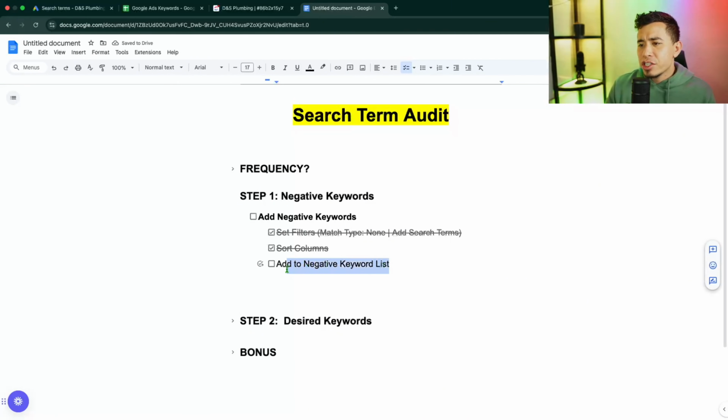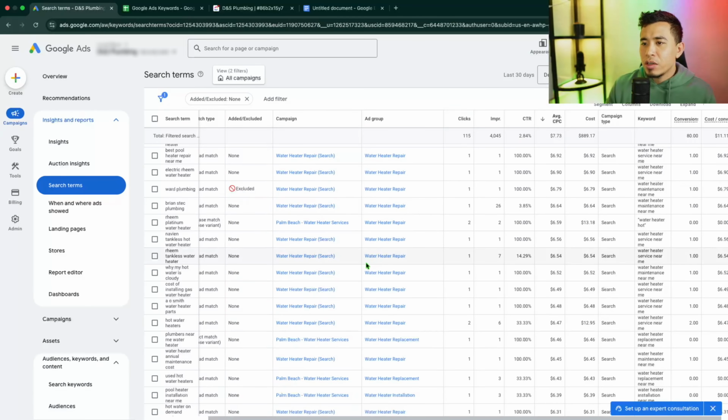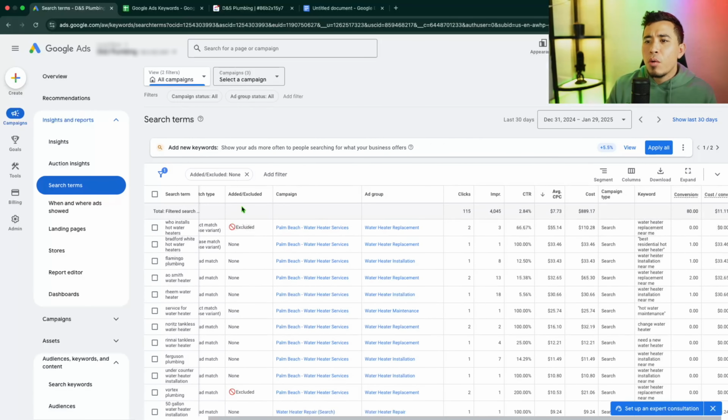One thing I want to touch on before we move on to the next step is adding negative keywords to a negative keyword list. The reason why this is helpful is you can actually use a negative keyword list and apply that to other campaigns you build out in the future, or even other campaigns in the same niche, but with another account or another client that you're doing this for. So to do a negative keyword list, pretty easy.